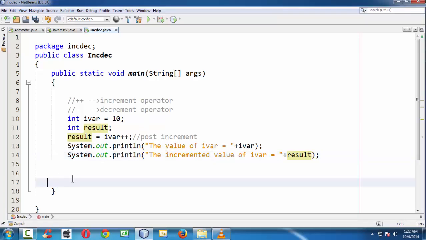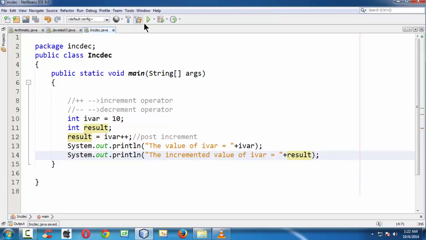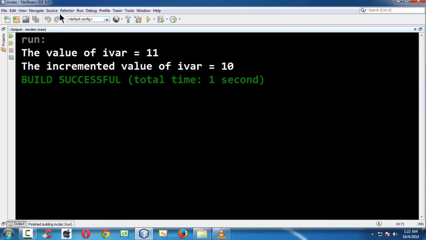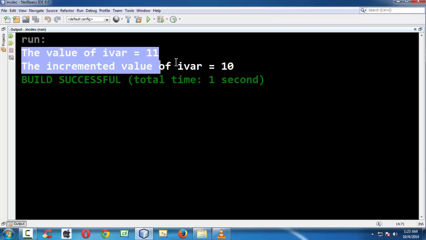So now, if you run this tiny little program by pressing this green arrow or F6, whatever you want, you get the result here. Okay, it's taking a second. Here if you observe, the value of ivar is 11, and it says that the incremented value of ivar is 10.